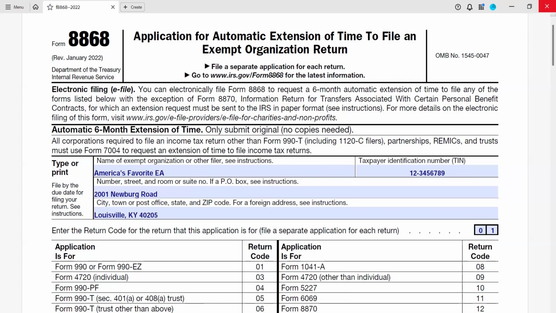Typically a 990 is not going to have any tax due, but in the event that you do, you want to make sure you also send in a payment because this is an extension of time to file. It is not an extension of time to pay.